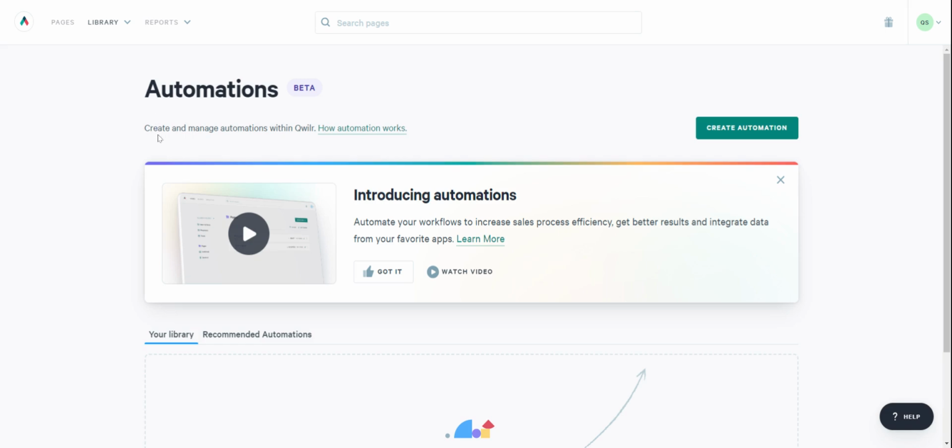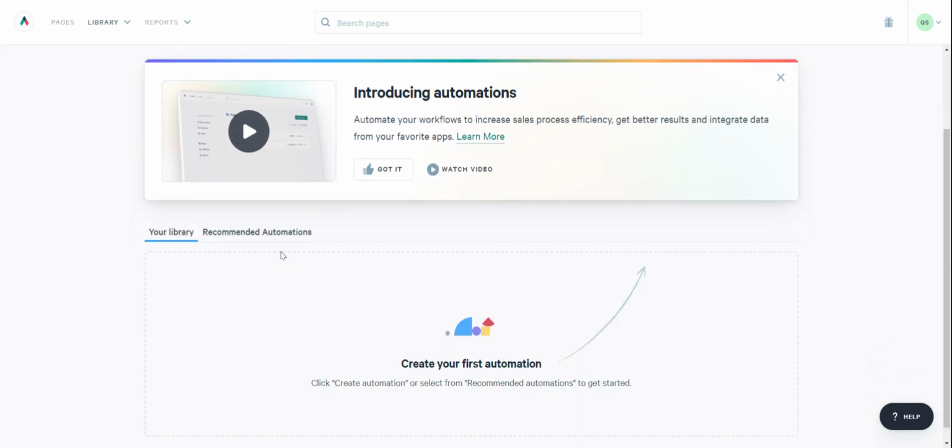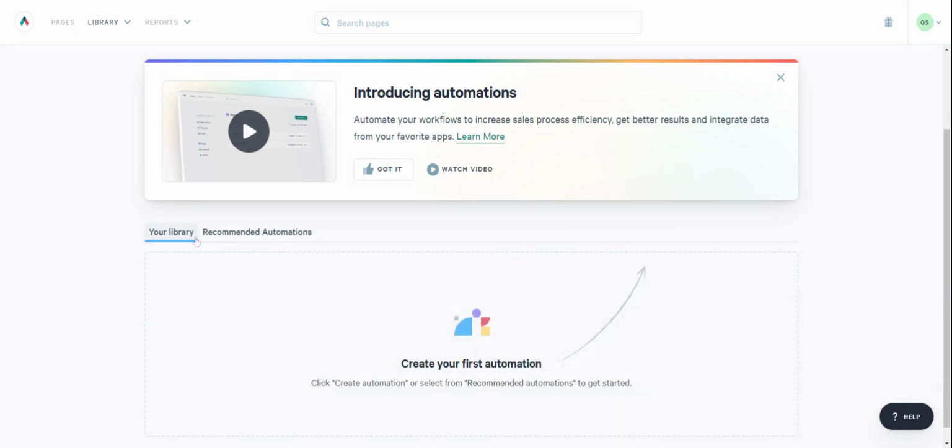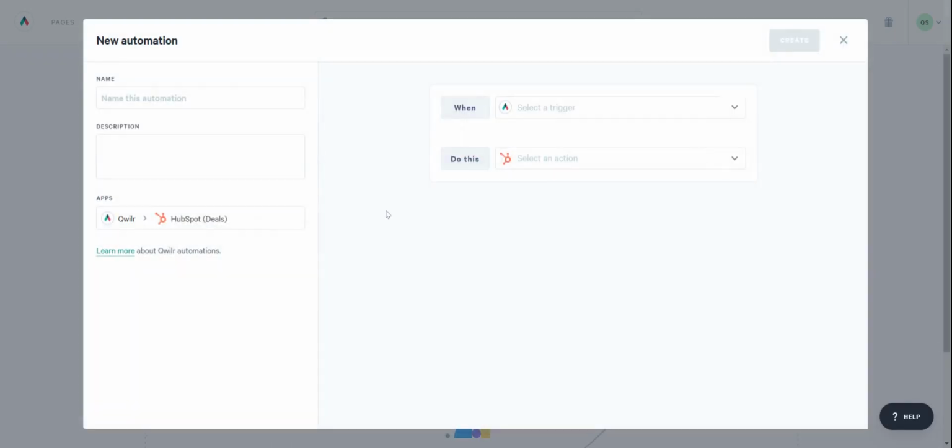You're going to land on here and you're going to see that we have some links straight to the help docs for this, as well as this video that you're probably listening to now. But you're also going to see that you have your library, which we don't have anything in here yet, and recommended automations. These will help get you started. But let's just start from blank here. We're going to click on create automation up at the top and we can see two main lists here and some information off to the left hand side.